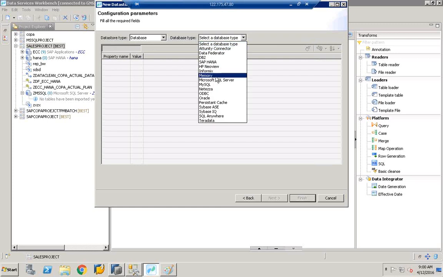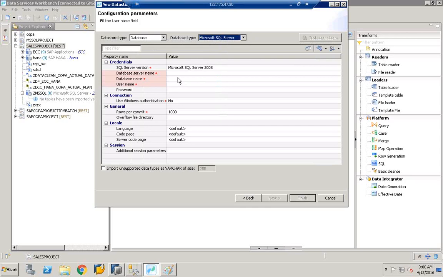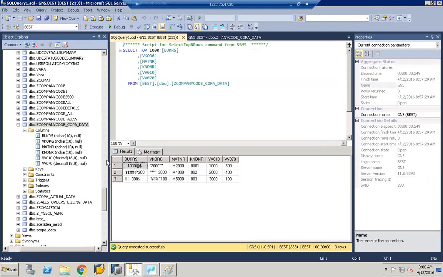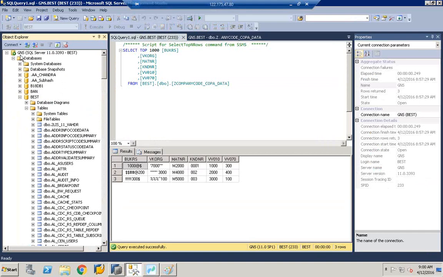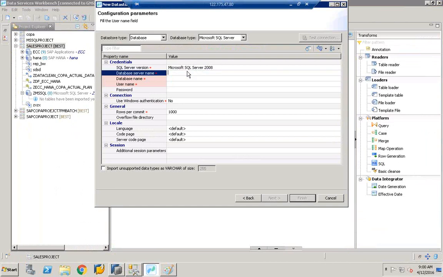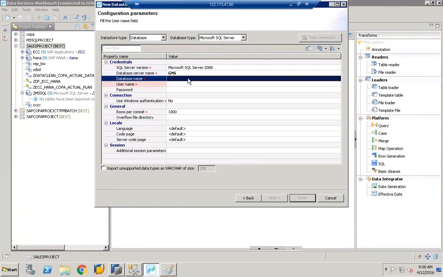Database type is Microsoft SQL Server. Database name, the name of the database, is GNS. GNS is the name of the database. Let's go back and provide the database server name as GNS. Provide the database name.